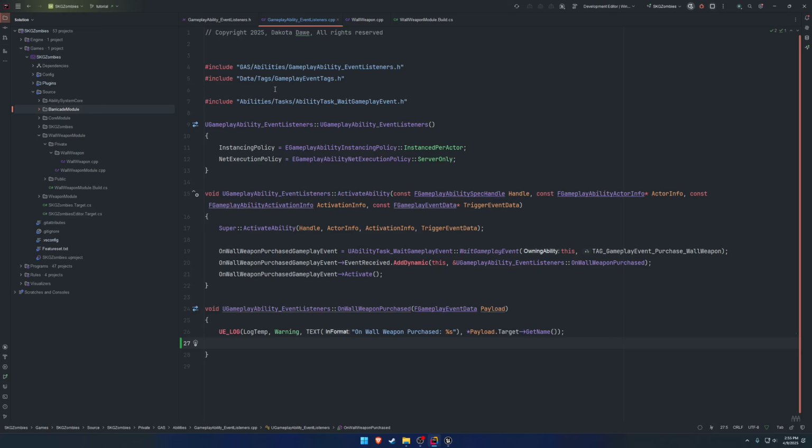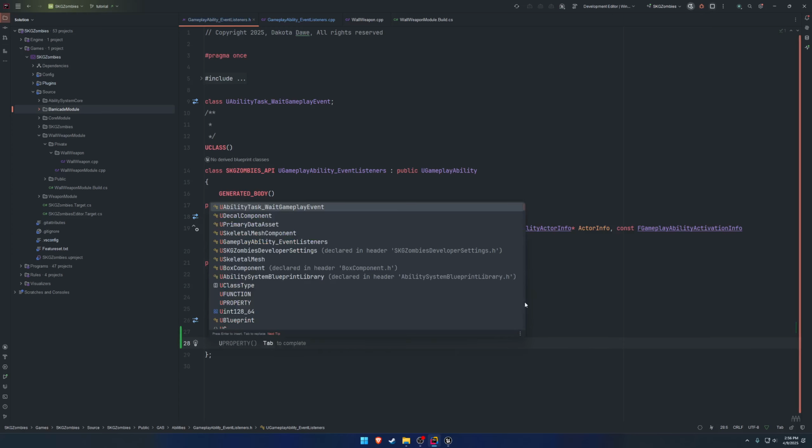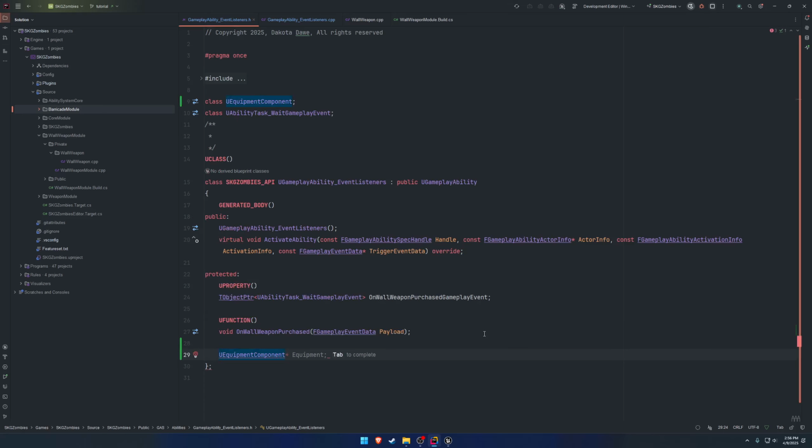I can't imagine we're going to have it anywhere else other than here. Actually, I could see two cases. The first one being wall weapon purchase, the other one being for purchasing ammo. So we're going to want to check that. To make it easier, we're going to make that a function. So what was it? Equipment component, or declare it, and just make it called get equipment component.